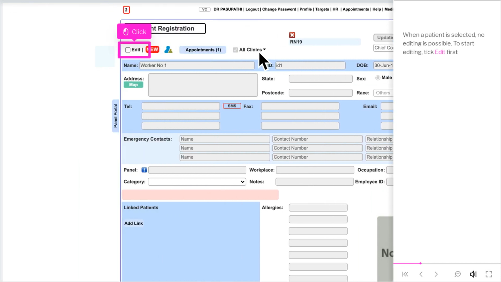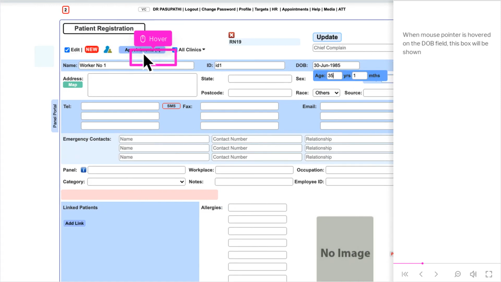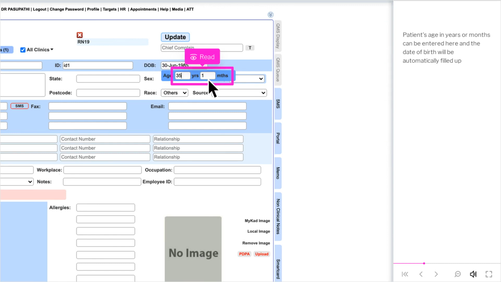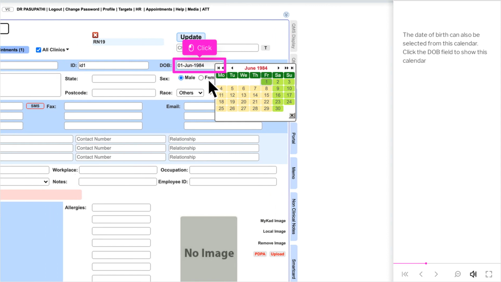When a patient is selected, no editing is possible. To start editing, tick Edit first. When mouse pointer is hovered on the DOB field, this box will be shown. Patient's age in years or months can be entered here and the date of birth will be automatically filled up. The date of birth can also be selected from this calendar. Click the DOB field to show this calendar.